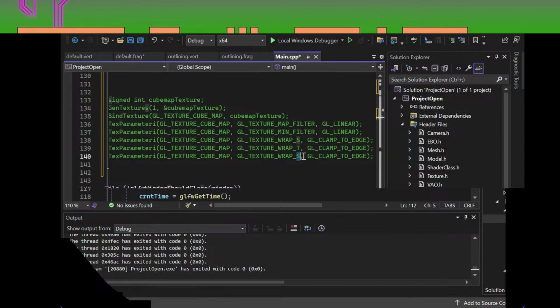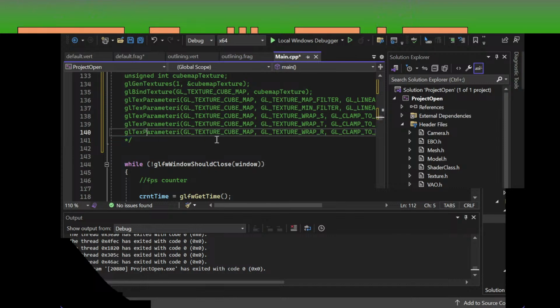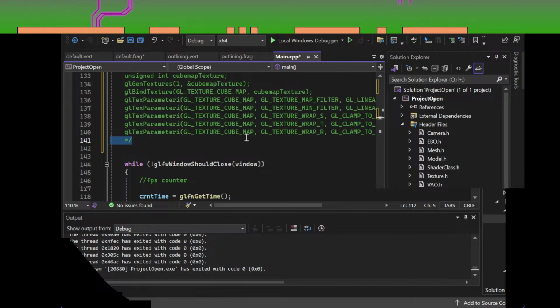Can I have a small piece? No puppies for you. Have to edge 3 times to linear. Texture cube map. Wrap S, T, and R. Filter, mag, not map.